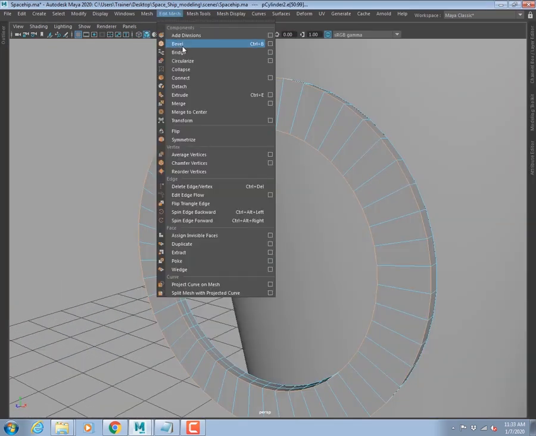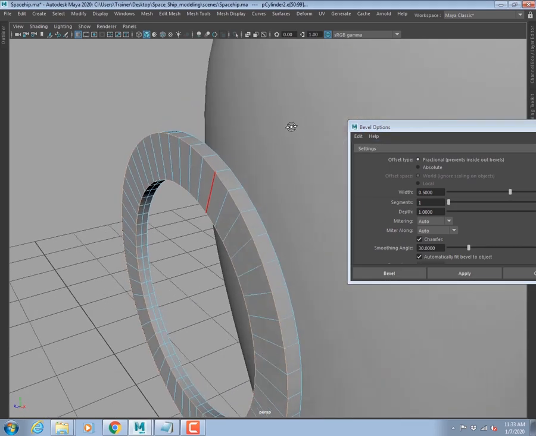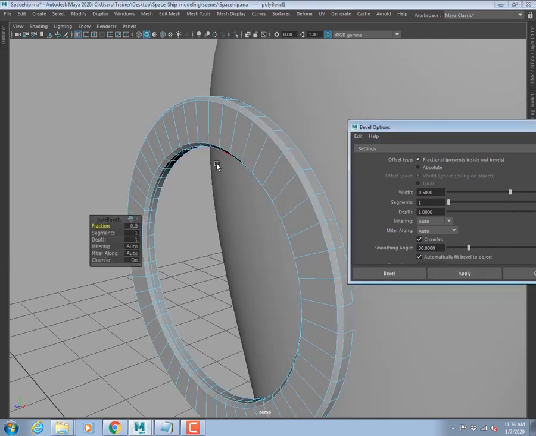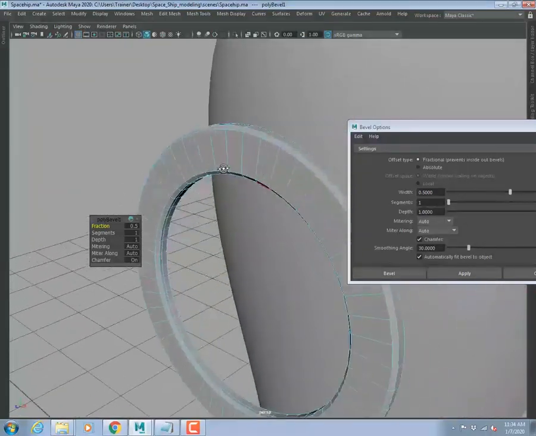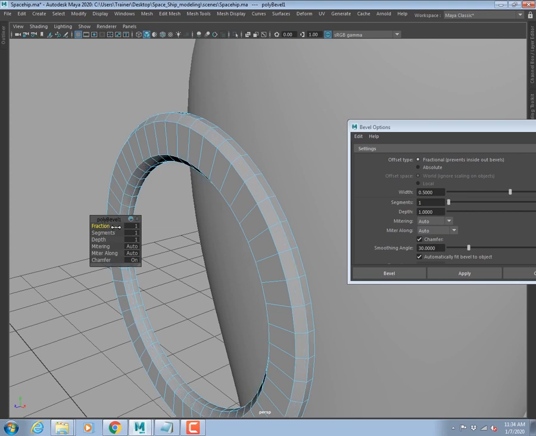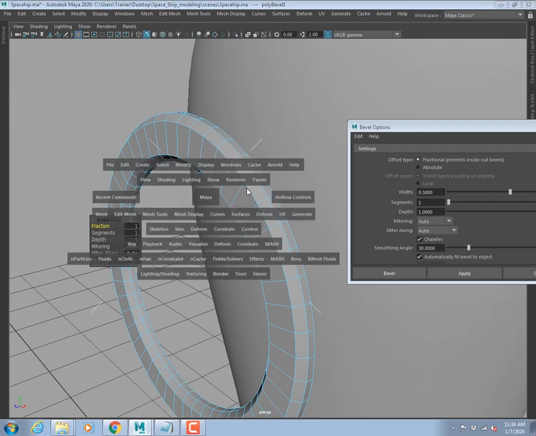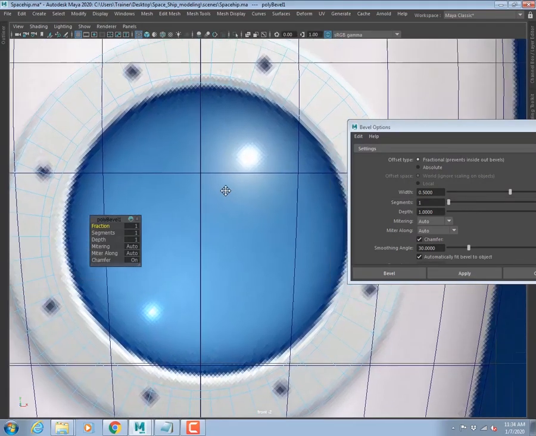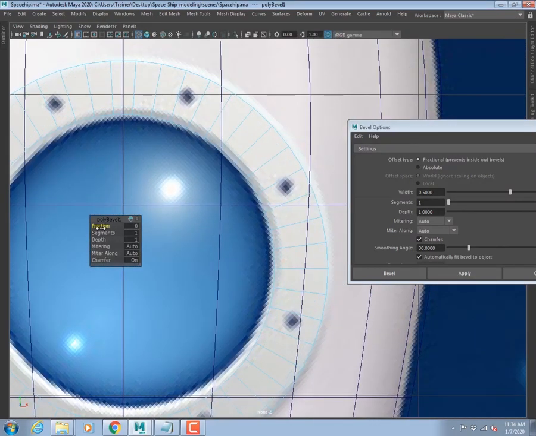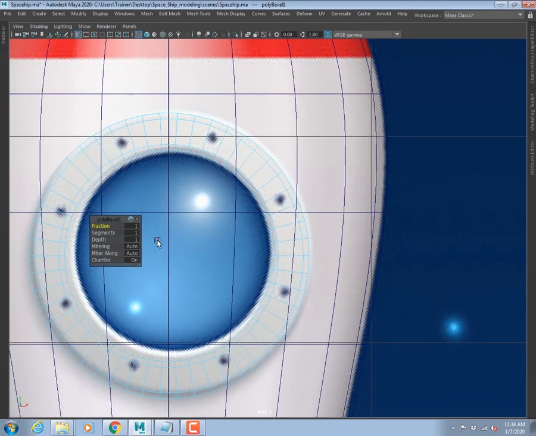After you have selected the edges, you go to Edit Mesh, Bevel option box. Go to Edit, reset the settings. Then you try to apply first. This one follows your preferences, how much you want to put. If not enough, you increase the value of the width, or here the fraction you can increase. Maximum of 1, and you can reduce the value.